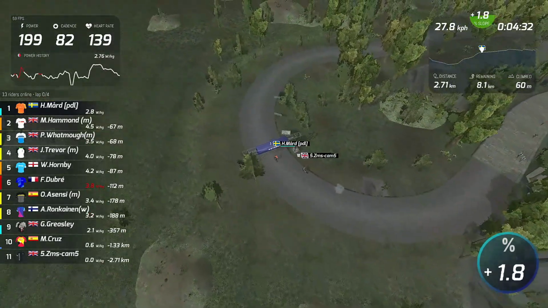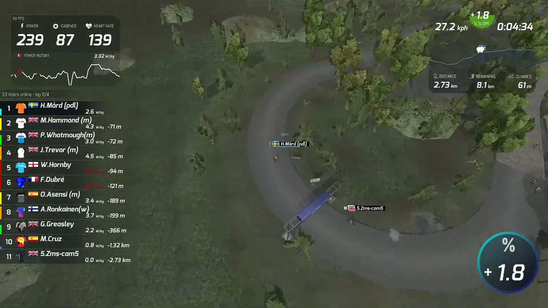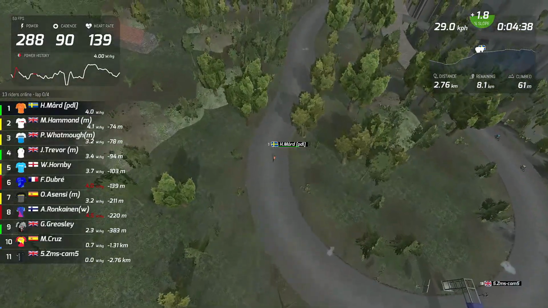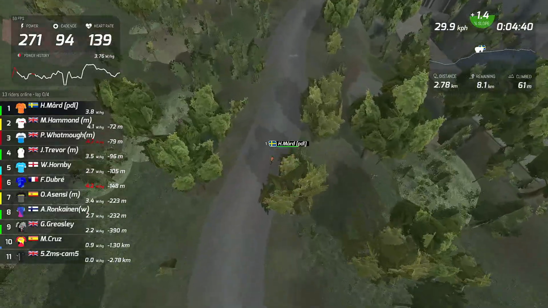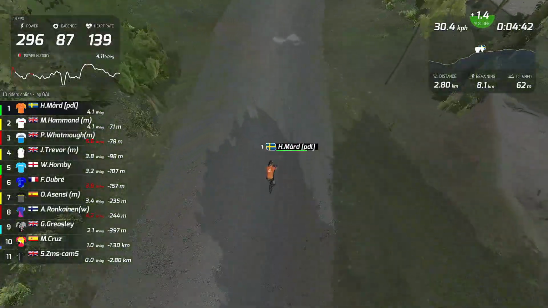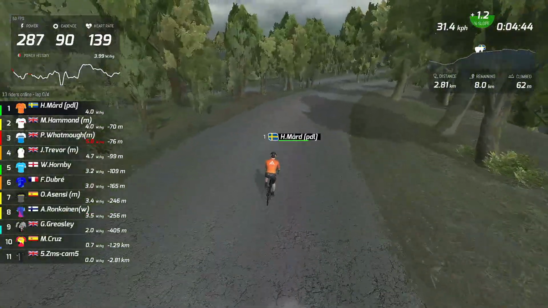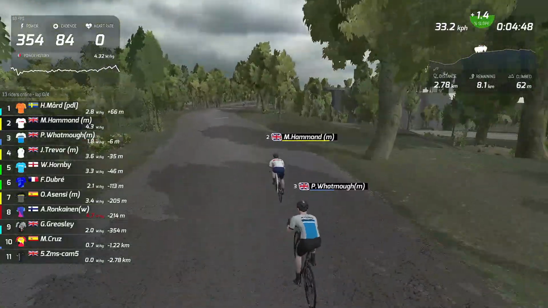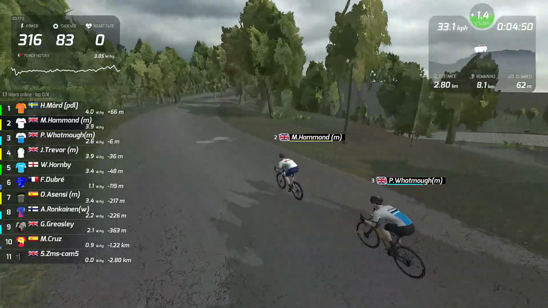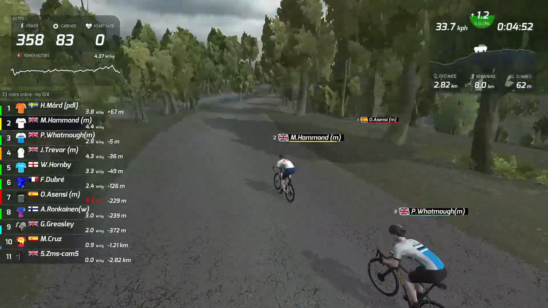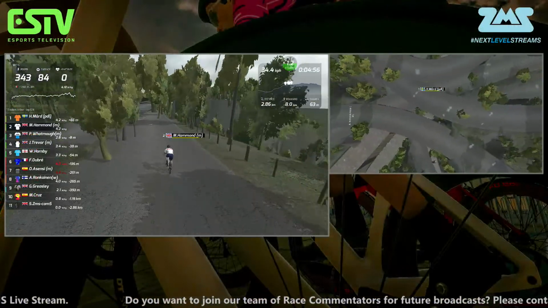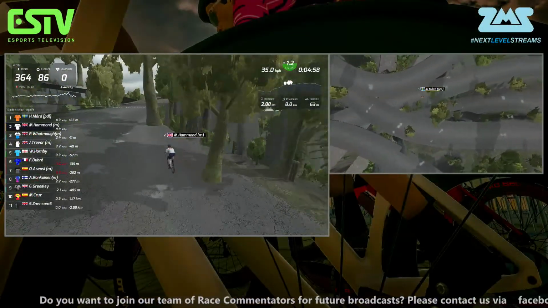He's only doing fairly light. He's doing sort of 1 watt per kilo. That's going to take him quite a while to get at that. So Mard here, our Swedish rider, has opened up quite a gap, 70 meters now, as we get onto the flat. So it's still a little bit of a drag up, but we're getting onto the flats as we get over here, and then they'll have a nice downhill to recover.